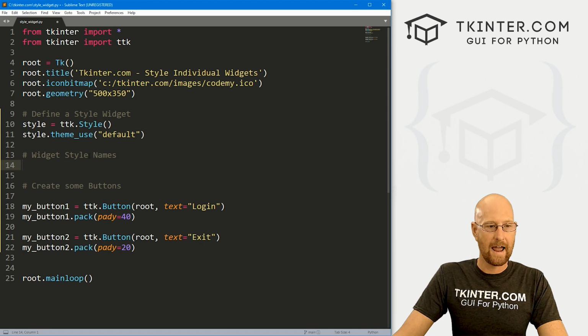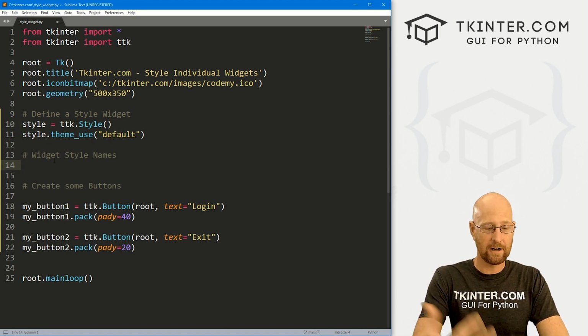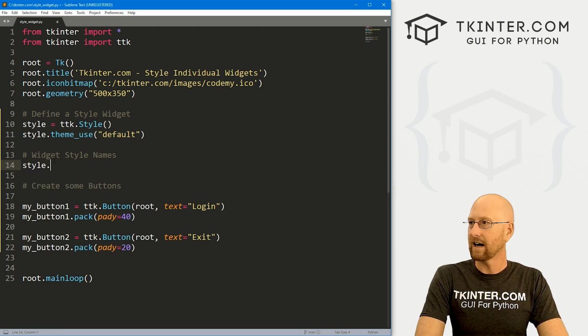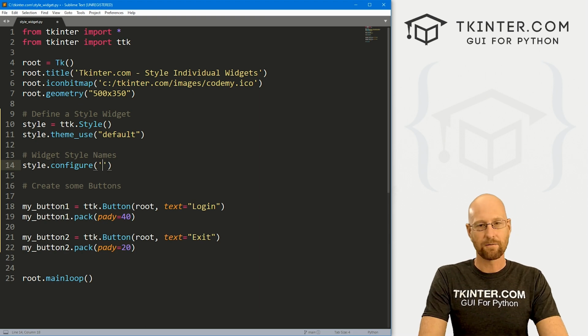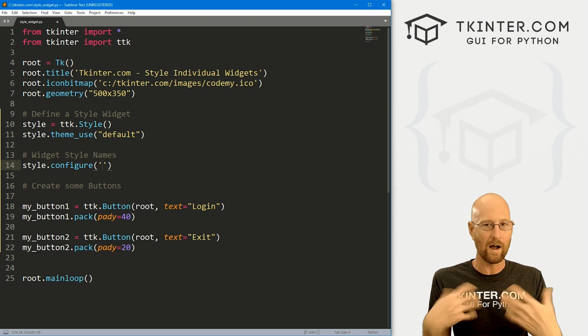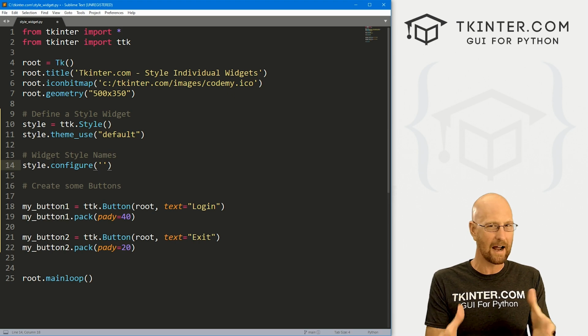Well, we just come down here and we take our style widget here that we created and we configure it. So let's go style.configure. So inside of here, we can create our own styles for individual widgets very easily. So first we let the system know what widget we want to deal with and we give this style a name.